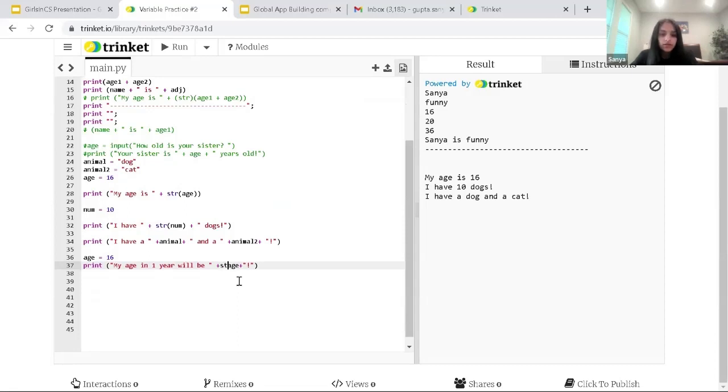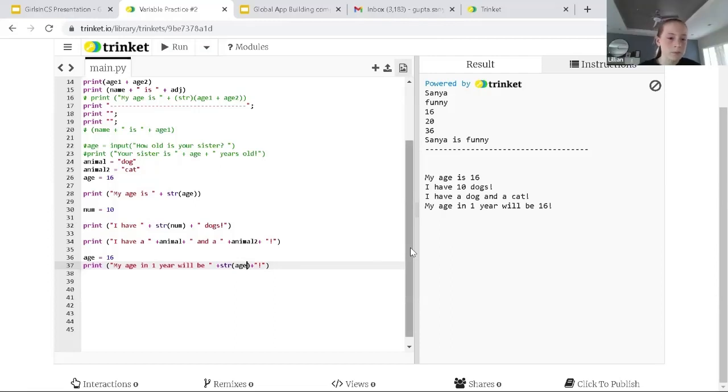So you need to convert this to a string by doing this. And again, okay, let me show you. So this will give us my age in 1 year will be 16, but we want to output 17. So what operation would we do to age? Does anyone wanna, yeah, go ahead, Lillian. You can just write +1. Yeah, that is correct. Let's do age +1.